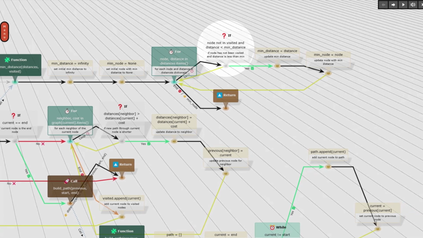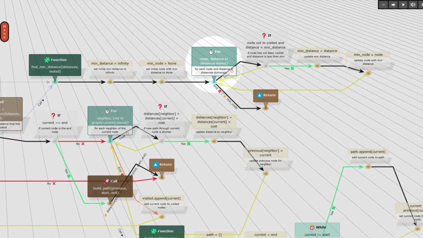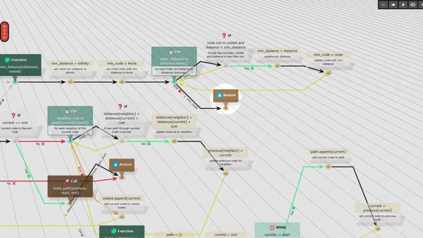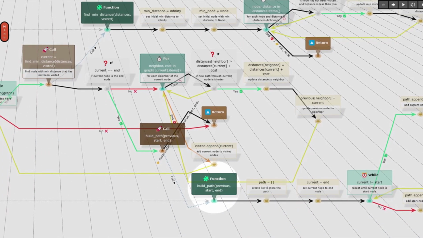If the node has not been visited and the distance is less than the minimum distance, then we update the minimum distance and the node with the minimum distance. And continue with the for loop. After we have processed all nodes, we return min_node as the node with the minimum distance that has not yet been visited. The build_path function takes as input the previous dictionary, the start node, and the end node, and returns the path from the start node to the end node.